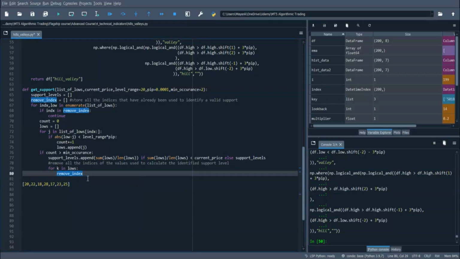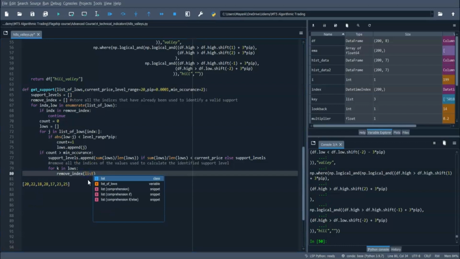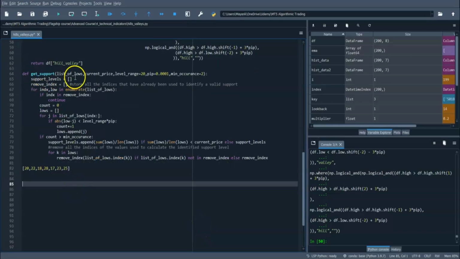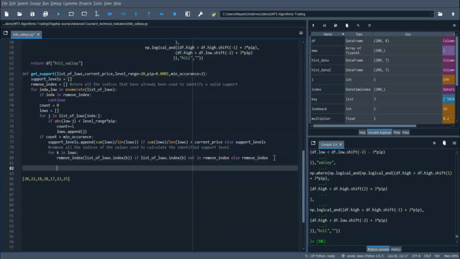Again, how will you identify what is the index in the list of lows list? So very simple. We will use the dot index function to identify the specific index. So list of lows dot index K only if this index is not already in remove index. Else do nothing. So this will take care of my support levels. Let us take care of a few other things.